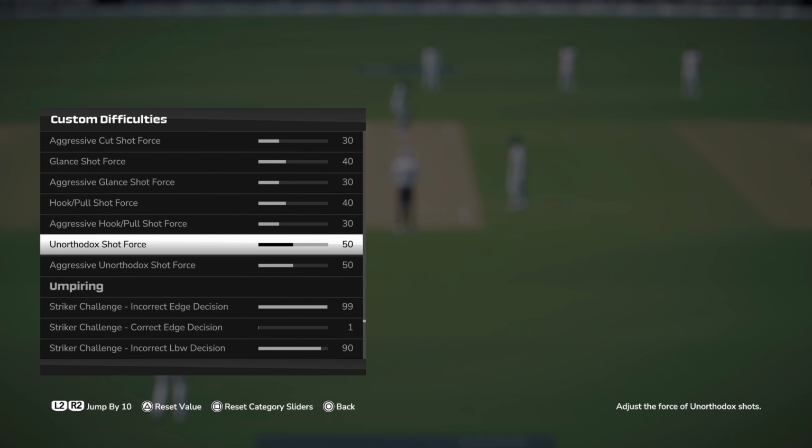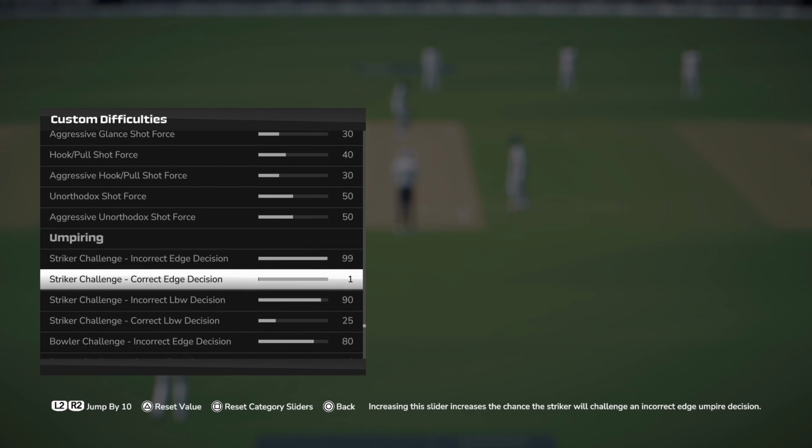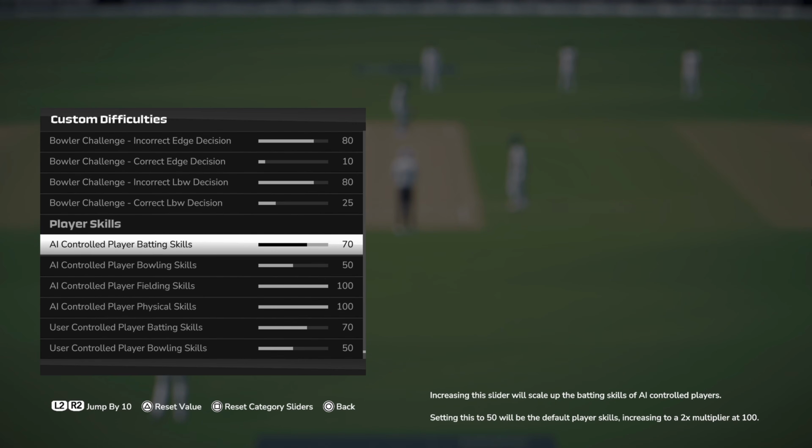Unorthodox shot force is at 50 because it's much harder to time unorthodox shots. So if you manage to time them, you should get the reward, right? So that's why they are at 50. Same goes with aggressive unorthodox shot force. Here you don't really need to change anything for umpire.